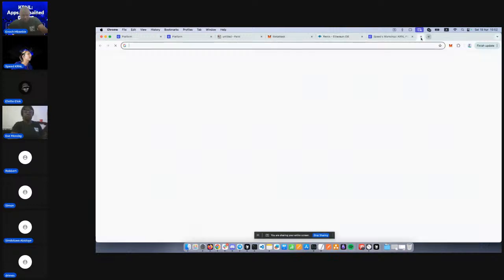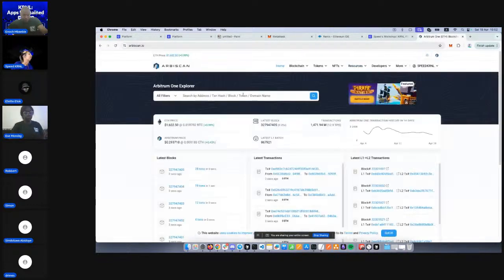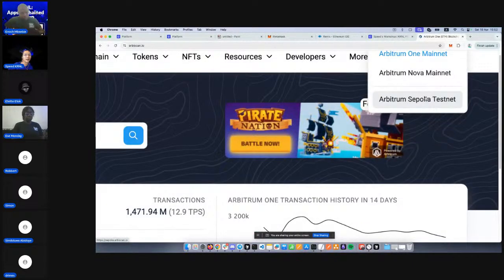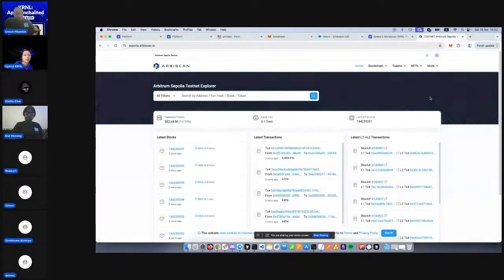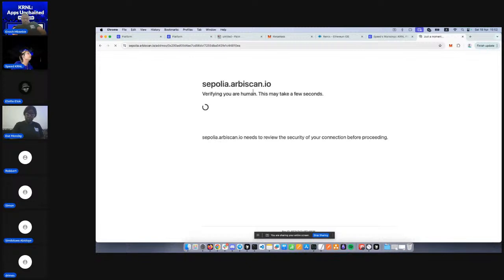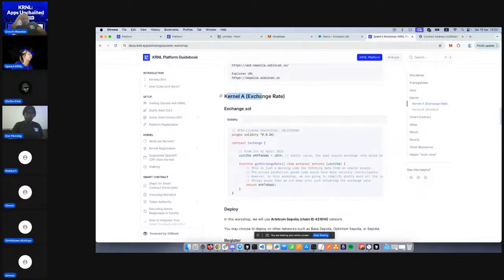And we can actually go to Arbiscan. Yeah, sorry. On the top right, I'm gonna click here and change to Sepolia testnet, Arbitrum Sepolia testnet. I'm just gonna put the deployed contract address in. So let's just call this kernel A, right? Because in here, I put it as kernel A, which is the exchange rate.